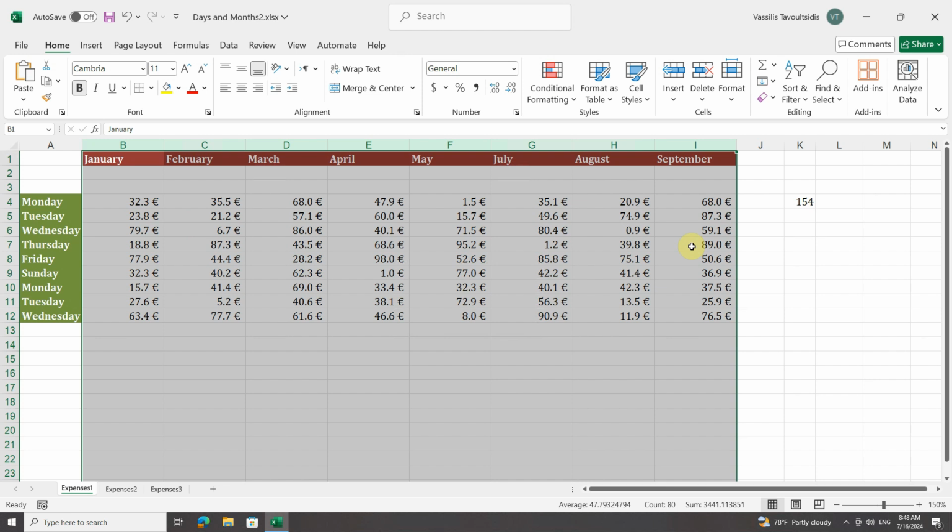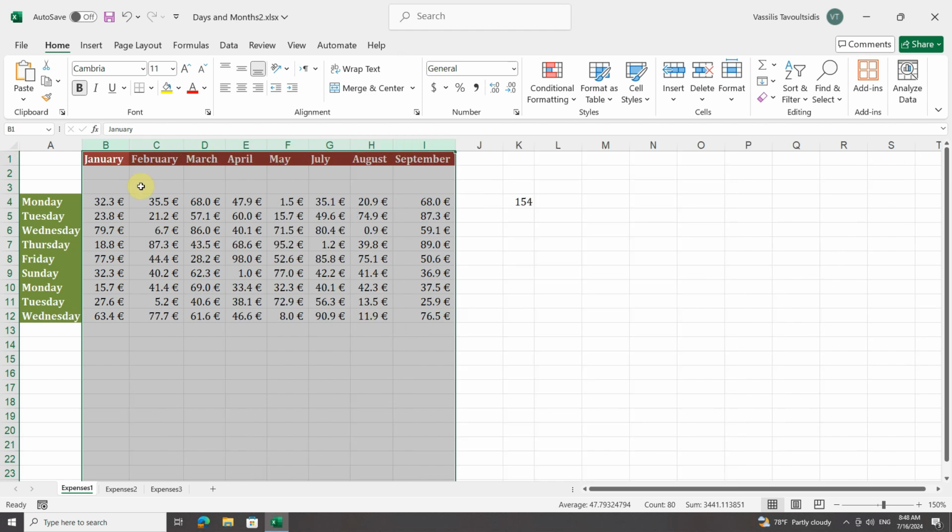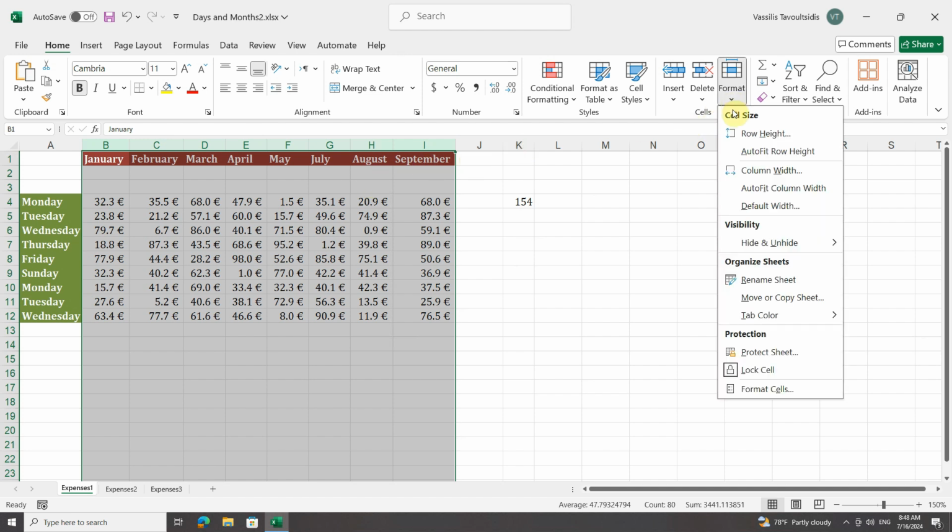What am I going to do now? I will double-click on any column divider of the selected area. And what happened is that all selected columns' widths were adjusted to the width suited for each one. Of course, I can get the same result for all selected columns by also going to the Format tool and selecting AutoFit. It's the same thing.